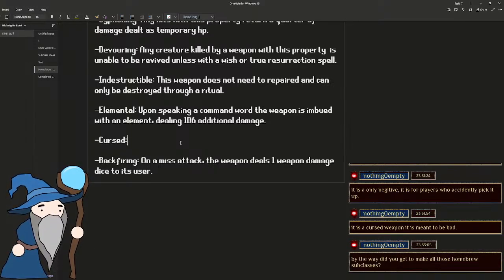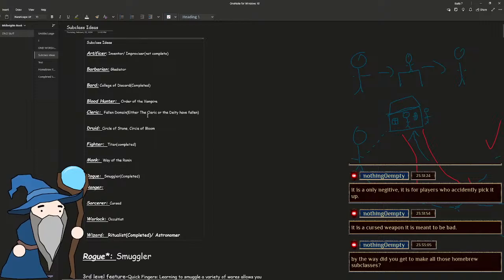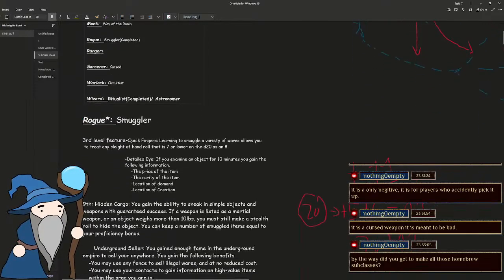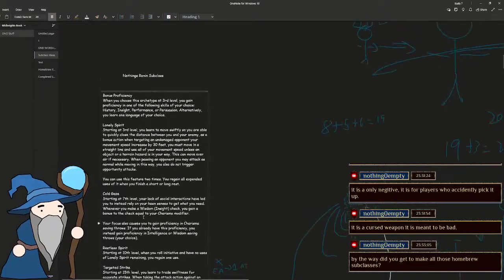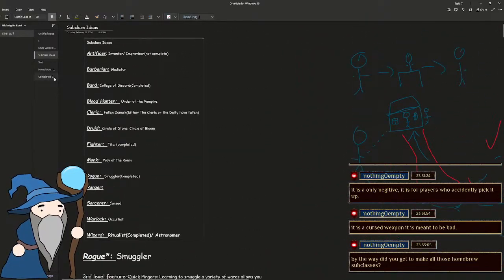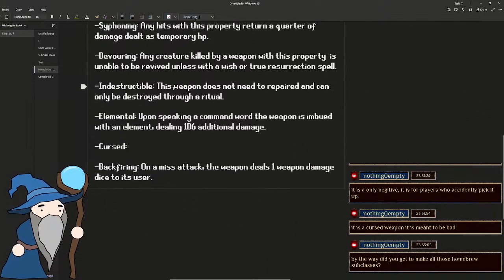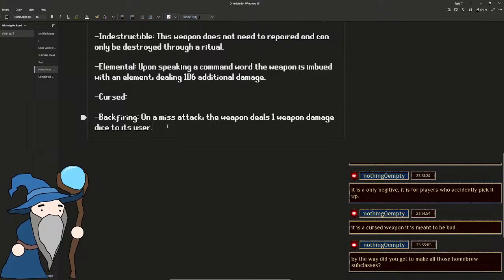By the way, did you get to make all those homebrew classes? Not all of them. We've completed a good amount, but we have not finished those. At some point we will. We'll take it one step at a time.